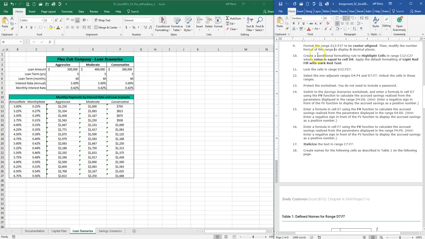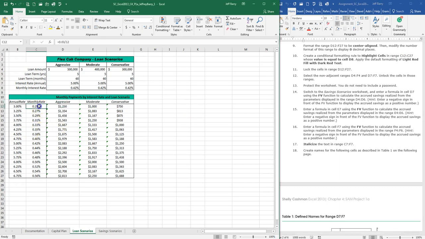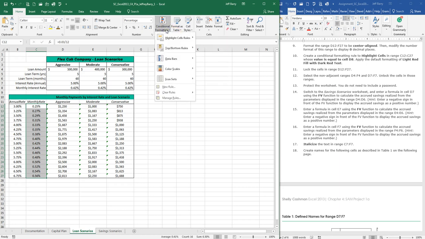Okay, so it says create a conditional formatting rule to highlight cells in C12 to C27. So let's grab C12 to C27, whose value is equal to cell D8. So D8 is 0.42. And apply the default light red fill with dark red text. Okay. So to format cells, we go to conditional formatting, our button up here in the styles, okay?